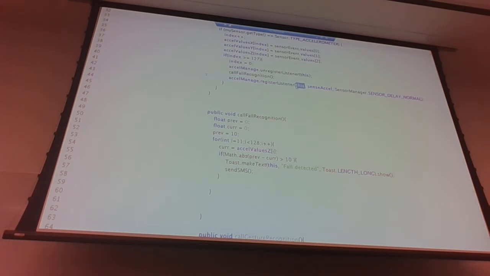If you don't unregister, then the sensor change function will get called over and over again, and you lose track of how many fall recognitions you called, how many times you called that.